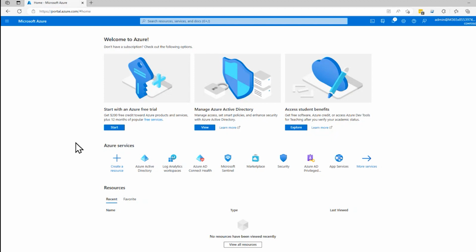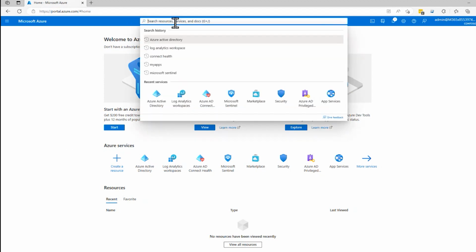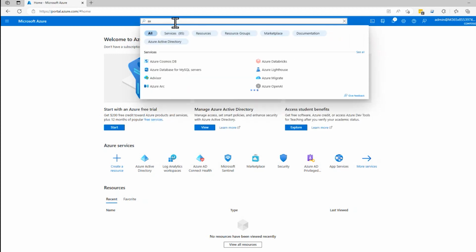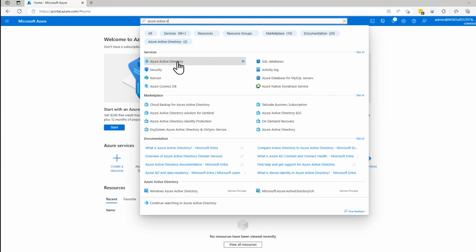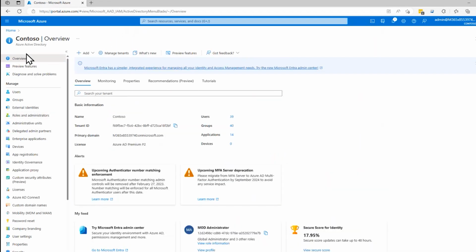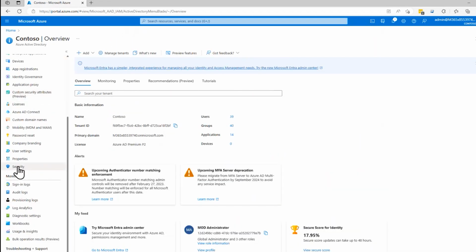These are set in Azure Active Directory. So if we navigate to the Azure portal and search for Azure Active Directory, bring it up here. There it is. And what I want to do is go down to the security tab here.